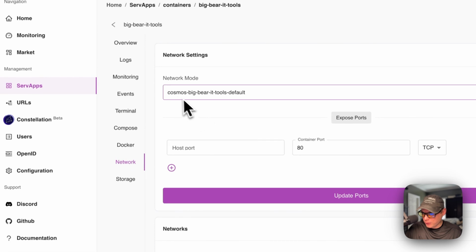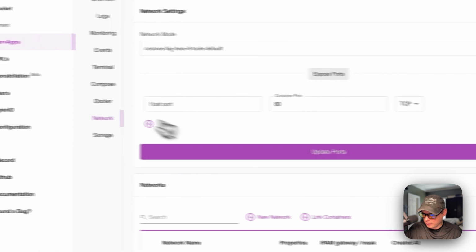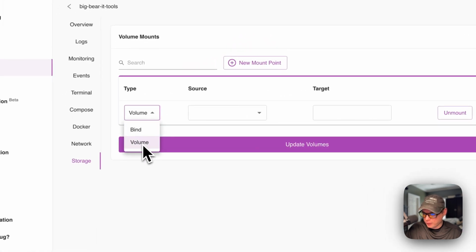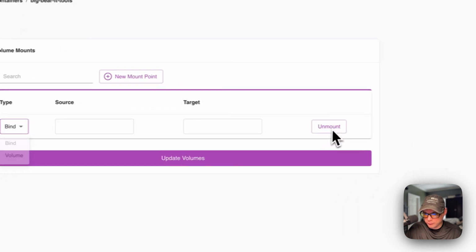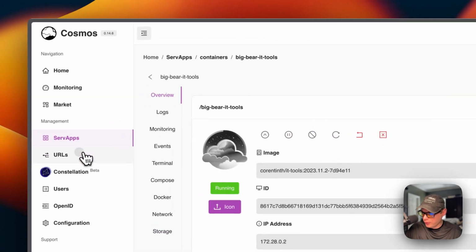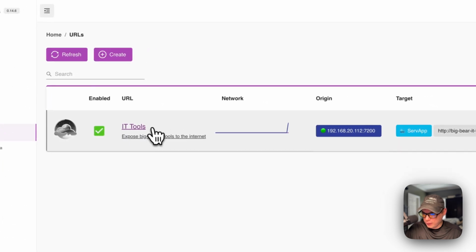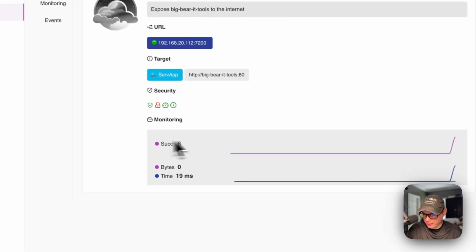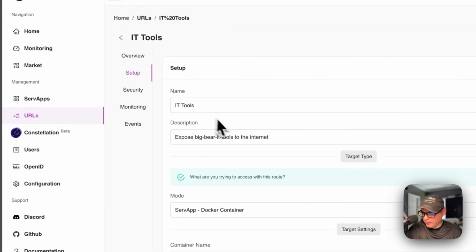The network, so the network mode, and the host, and the container port, and then the storage, so you can add a mount, and it can be a bind or a volume. Now I'm going to delete that. So if you go over to URLs, you can see the URL that we created. So now you can see the description, the URL, the target. So it's targeting the serve app, and then it's going to Big Bear IT Tools, and then it's going to port 80.